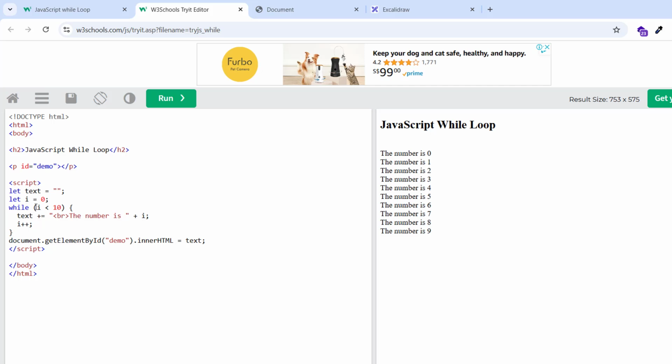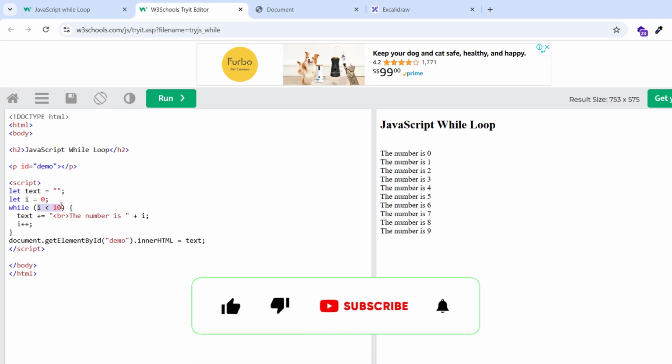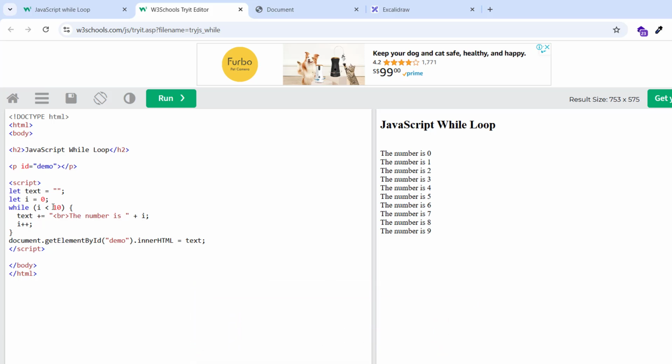There is no initialization and no increment, just the condition. So it will run only 10 times, for numbers 0 to 10. You can do this with a for loop also. So that cannot differentiate much or give you much idea about the difference between a while loop and a for loop. So I will give you some practical examples.